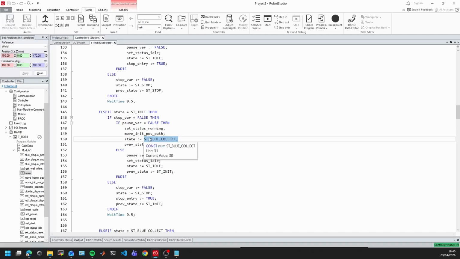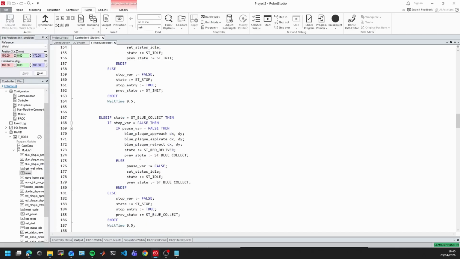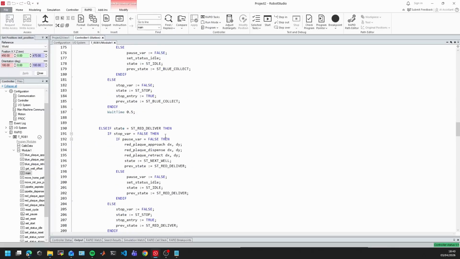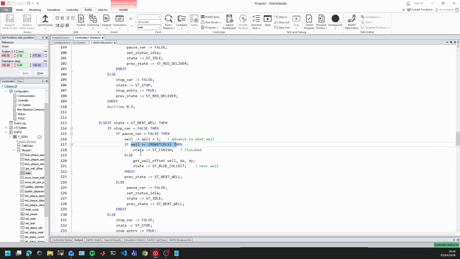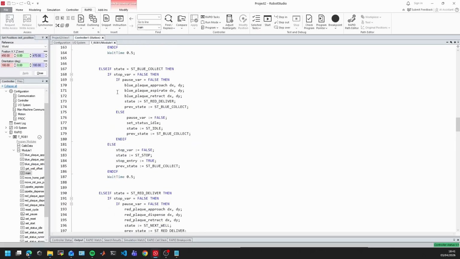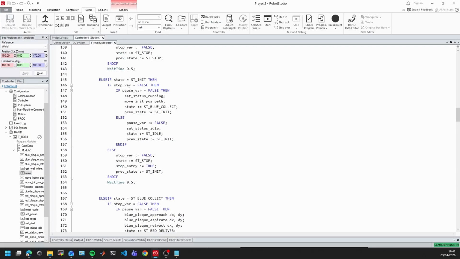So collection of the blue. So go to the blue one and start doing the cycle. And if nothing is pressed in here, if there is no pause or stop button press, go to the deliver one. And in the deliver one, go to the next vial or next well section. In the next well, basically check if I have finished or if I haven't finished. Go again to the blue collect, and red deliver, and so on and so forth.